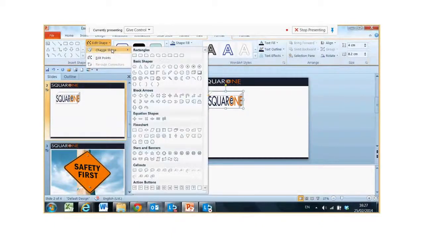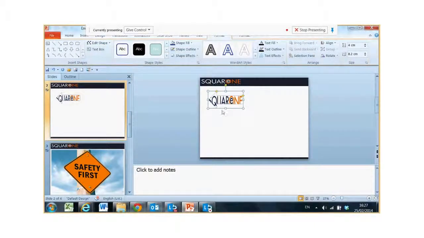Again, down arrow, change shapes. Might want it as a block arrow, maybe back to square one with the arrow. And you can see that's drawn that. Stretch it out a little bit for you.